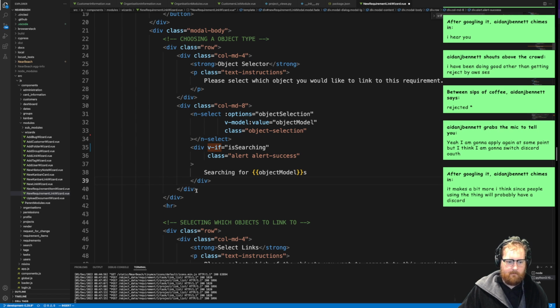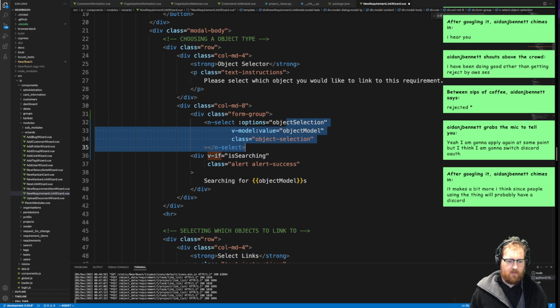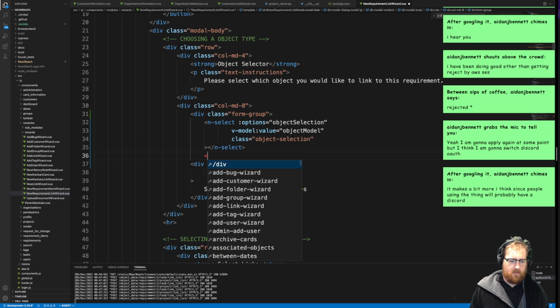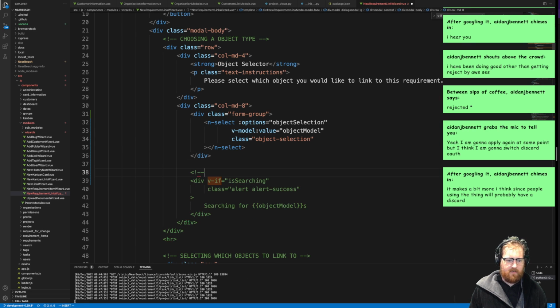Cool. And then I am going to add in a div class equals form group here. All right, I'm going to move this up. Going to end the div. All right, and then I'm going to add in an alert notifying the user of searching. And that should be fine.